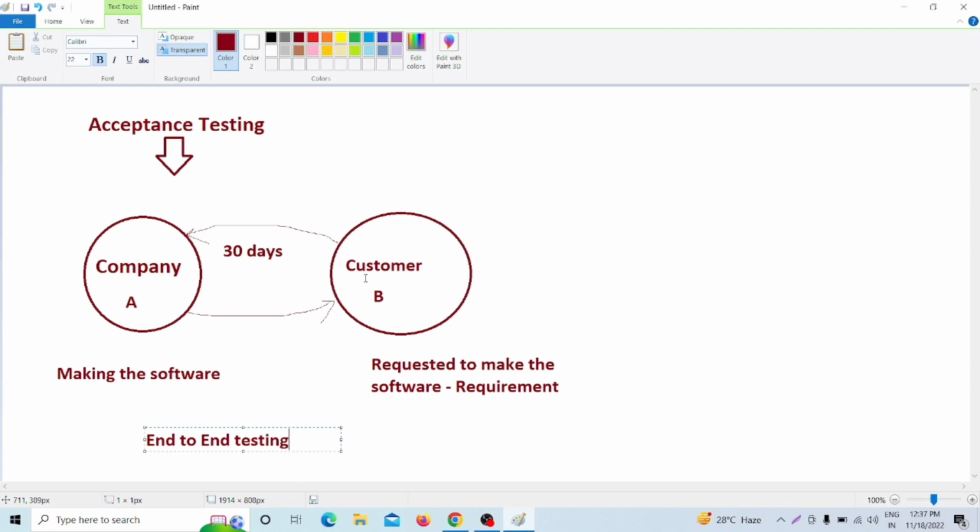So now guys, we have a very clear idea about what is acceptance testing. So acceptance testing is a type of software testing which is performed by whom?